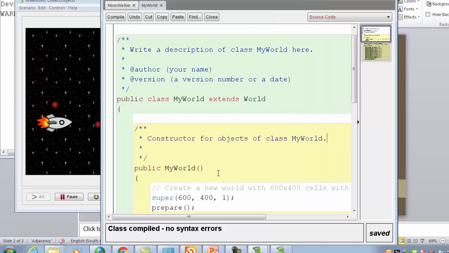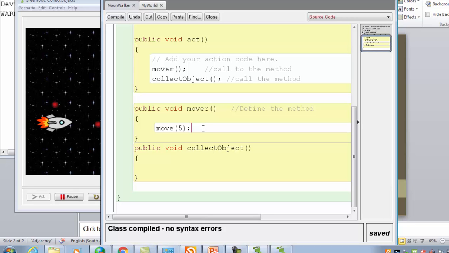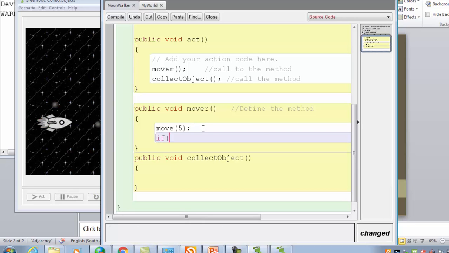So what you want to do is maybe make it move, but you also want to control it. So if Greenfoot.isKeyDown. isKeyDown is the method that allows you to check what key is pressed down. But isKeyDown is a method of the Greenfoot class, so that's why we call it as Greenfoot dot. Okay.